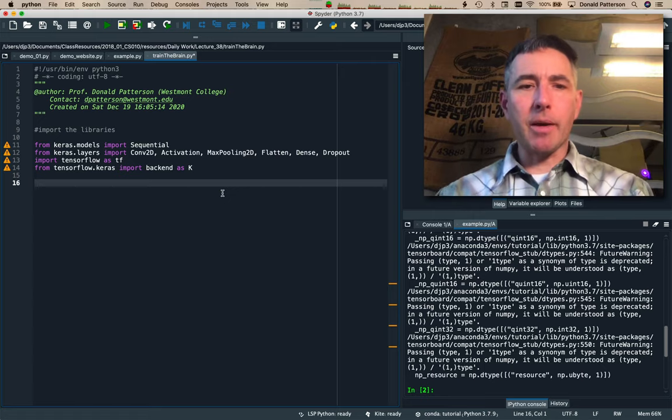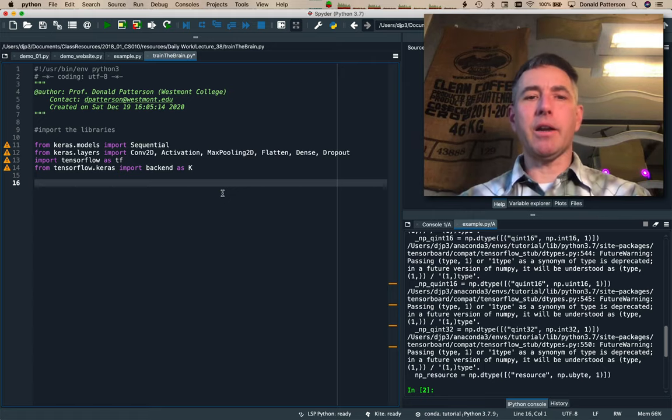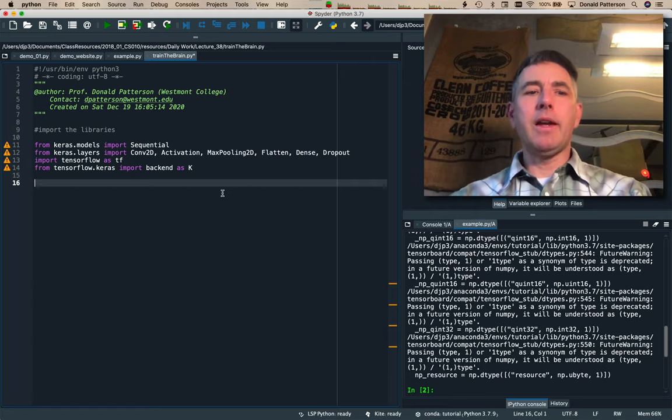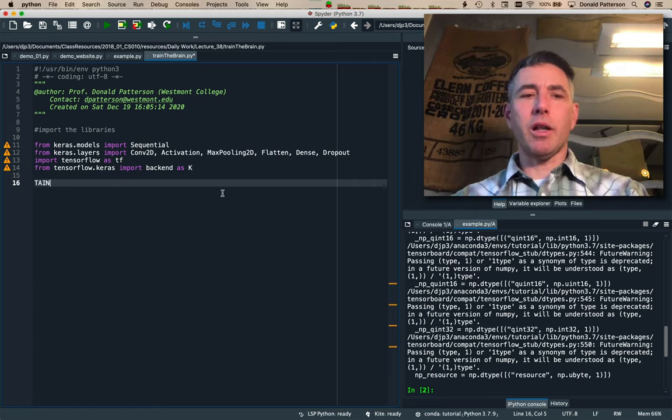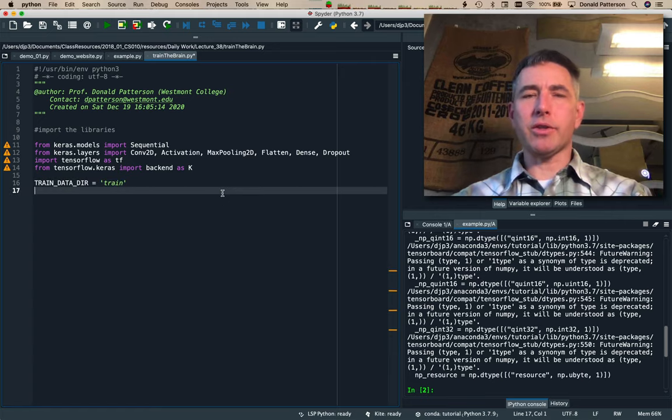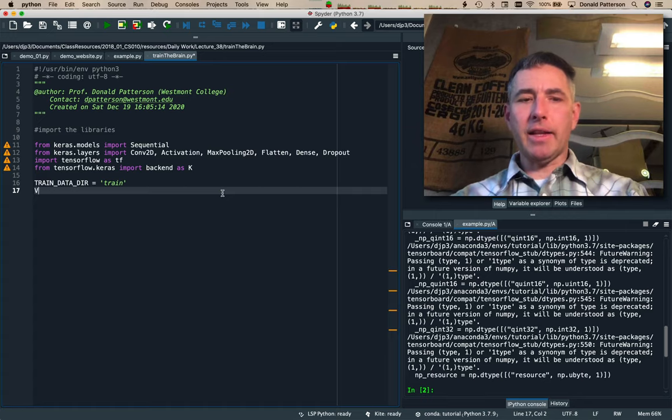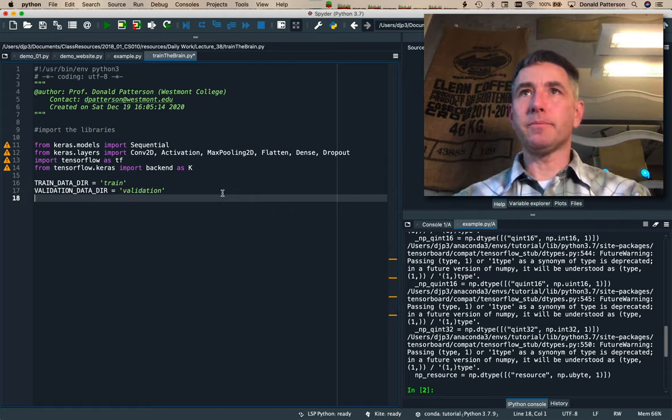Now we need to set up some variables that'll help us find our different pieces, find our training examples, for example. So let's set up our directory. We'll call our train data directory, and we'll set that equal to train, which is the name of the folder where our images are. We'll set up a validation directory, and we'll have to create that. So validation data directory, that's needed for our machine learning as it's building the brain, as it's building the model.